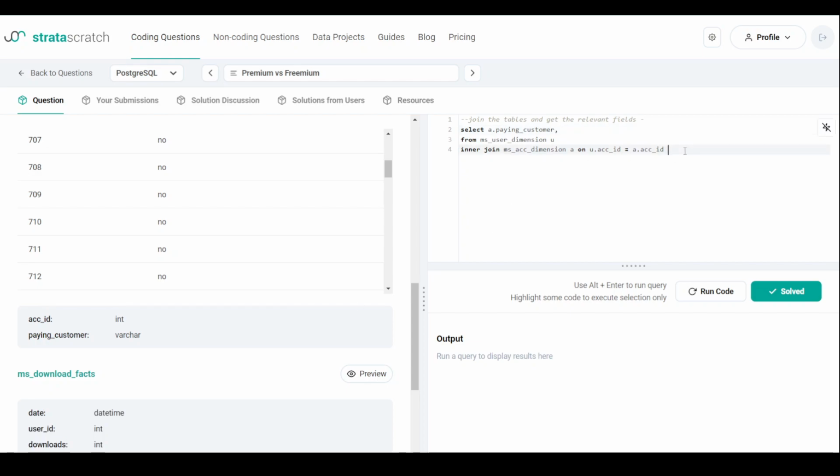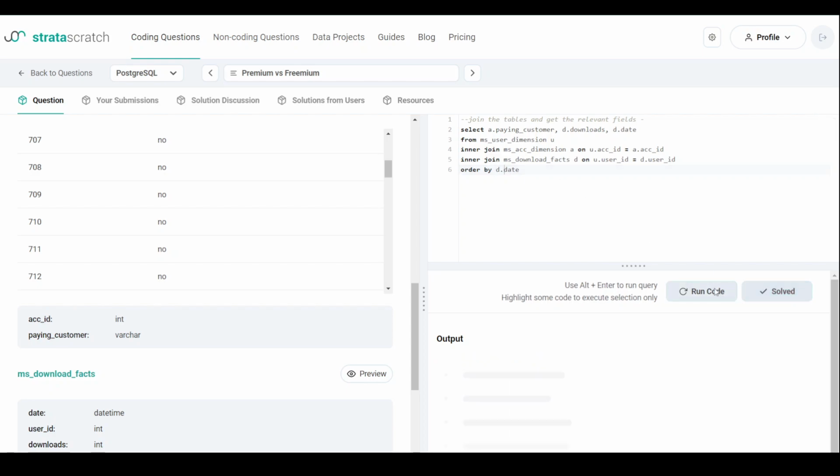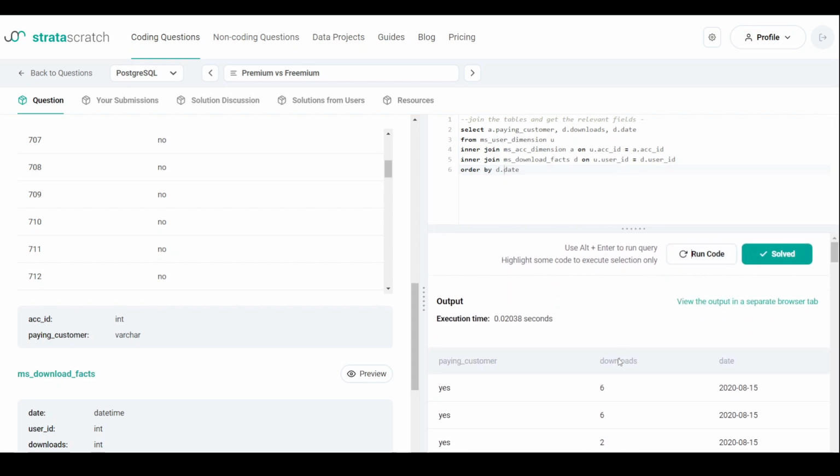So we will do an inner join again, an inner join with the download fact table. We will call it D, and we will join the user table with the download table on user ID. So we will pick U dot user ID, D dot user ID, and we will pick D dot downloads and D dot date. So let's see what we have got, and let's order by date. So this is what we have got.